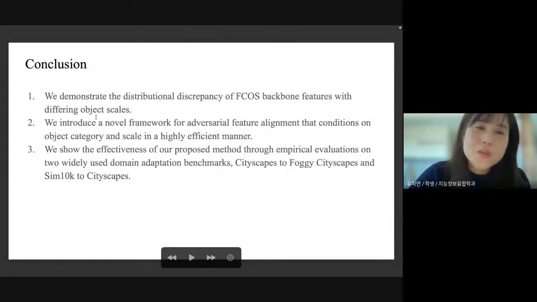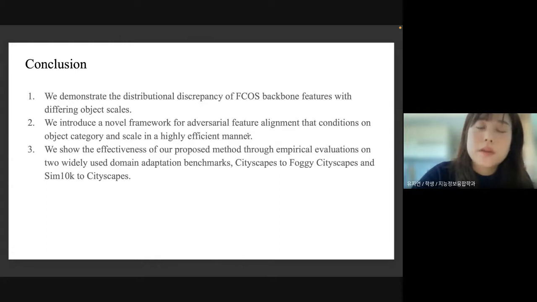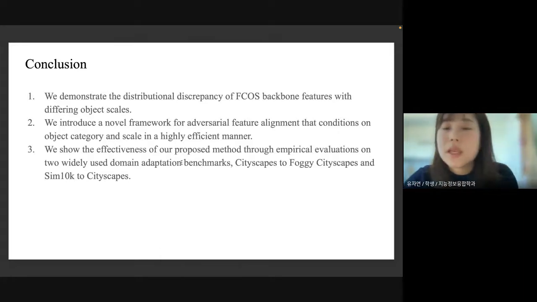In conclusion, we demonstrate the distribution and discrepancy of FCOS backbone features with differing object scales, and we introduce a novel framework for adversarial feature alignment that conditions on object category and scale in a highly efficient manner. And we show the effectiveness of our proposed method through empirical evaluations on two widely used domain adaptation benchmarks, Cityscapes to Foggy Cityscapes and Sim10K to Cityscapes.